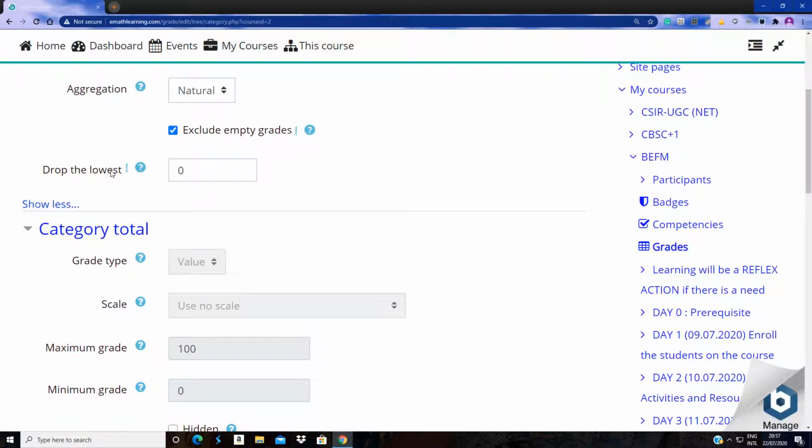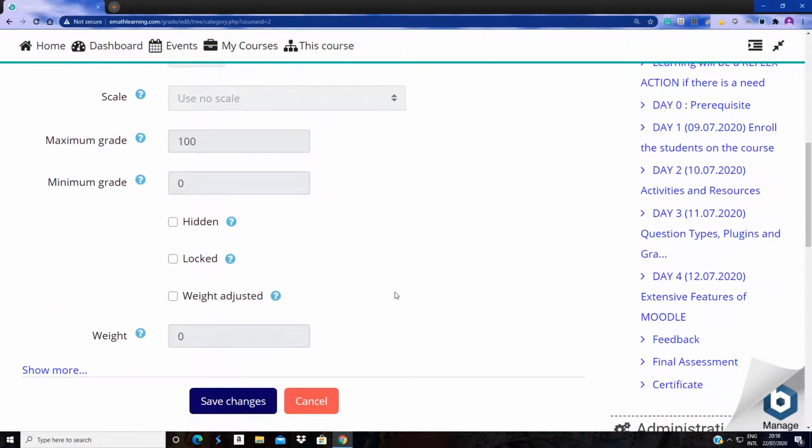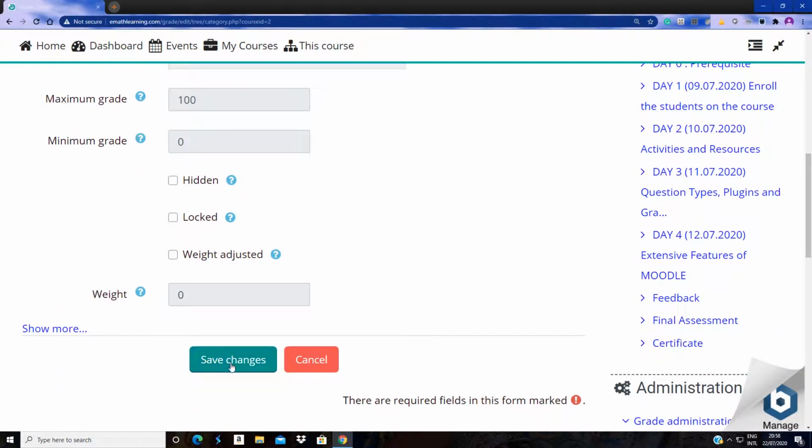If you look more, if you are adding more activities in this particular exam folder, then you can select here how many activities you want to drop, and also exclude empty grades. So these are default setups. As I told you in the beginning, default setups we are keeping as they are. Then the maximum grade for the exam here is given 100 and the minimum grade is 0. Then just save the changes.